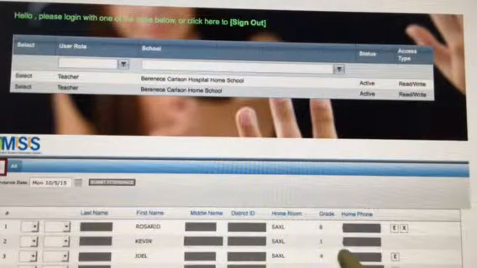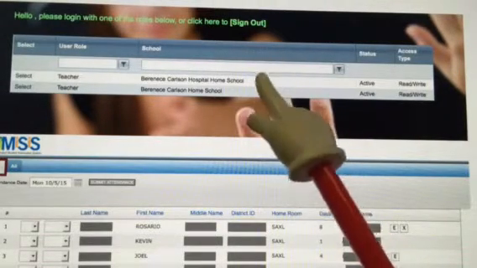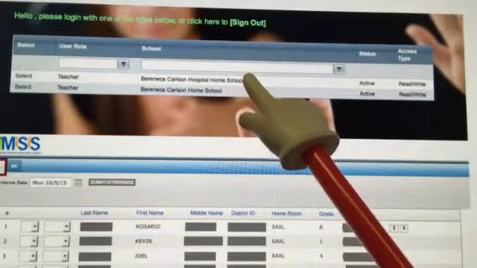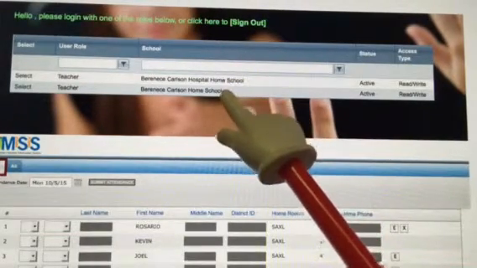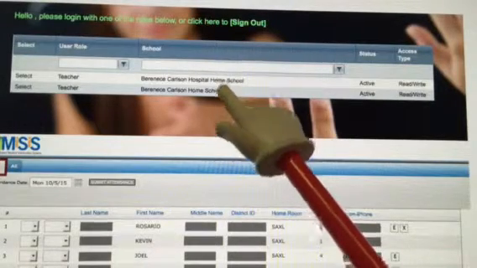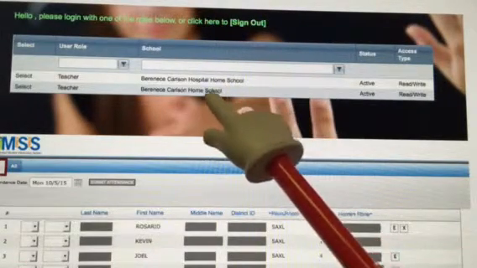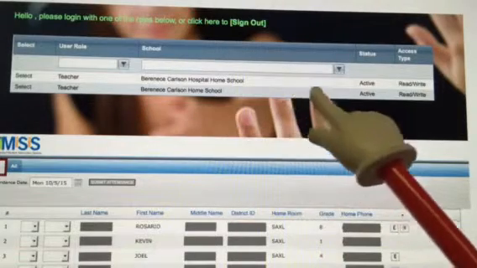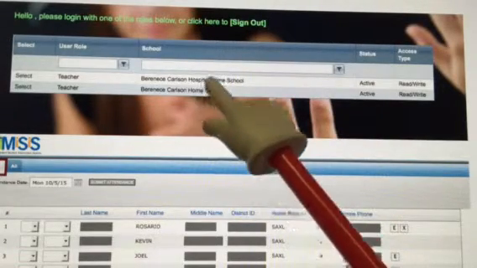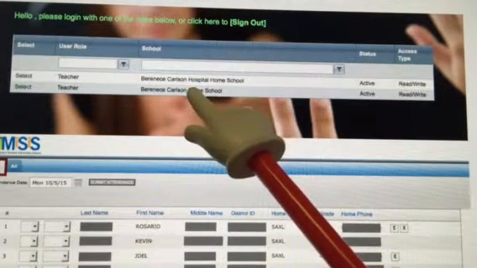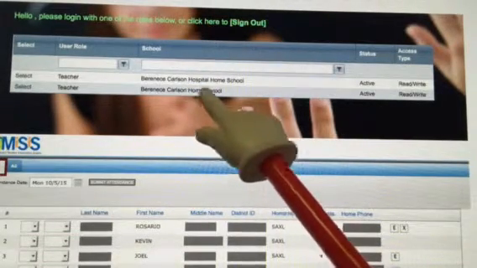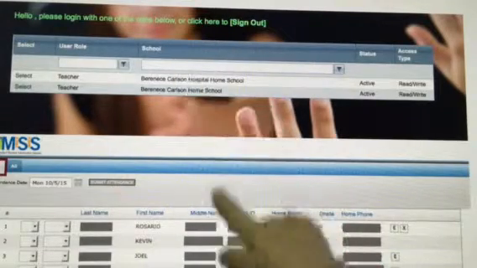Right now we're going to be talking about MiSIS Attendance. When you go into MiSIS, you sign in, you will wind up seeing probably both Bernice Carlson Home Hospital School as well as Bernice Carlson Home School. And you'll see your own school listed down here as well. What you need to select is Bernice Carlson Homeschool. That takes you to your home students.